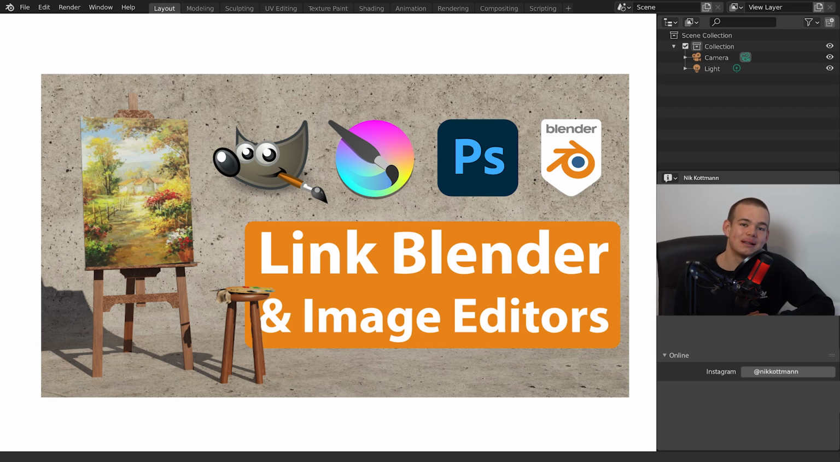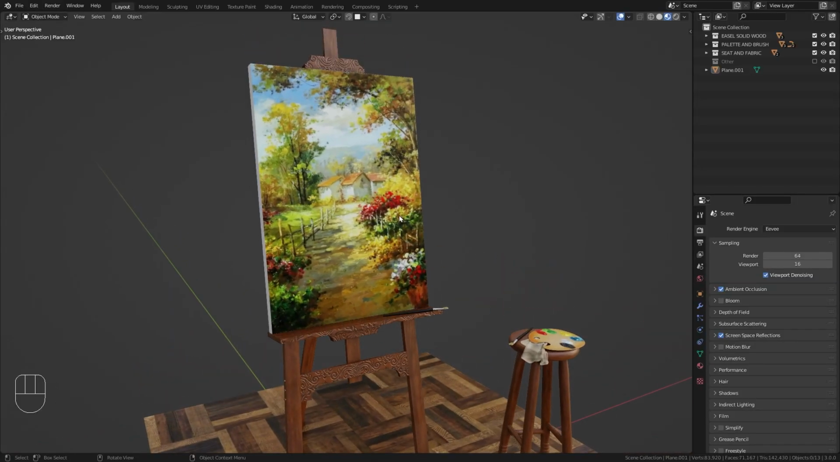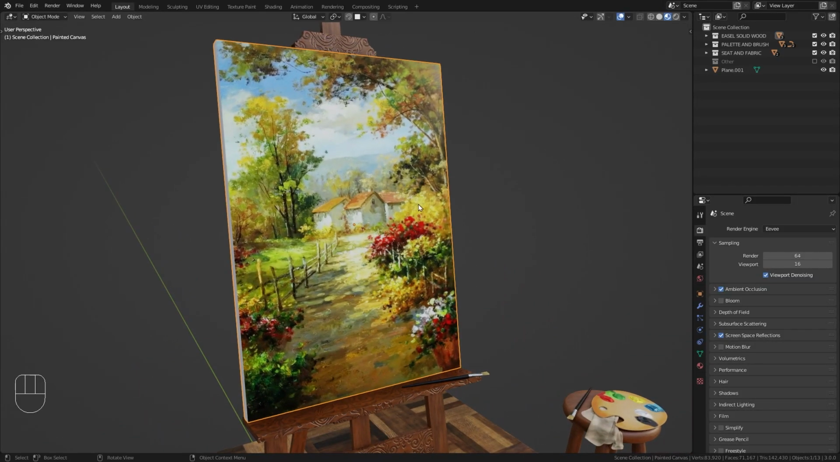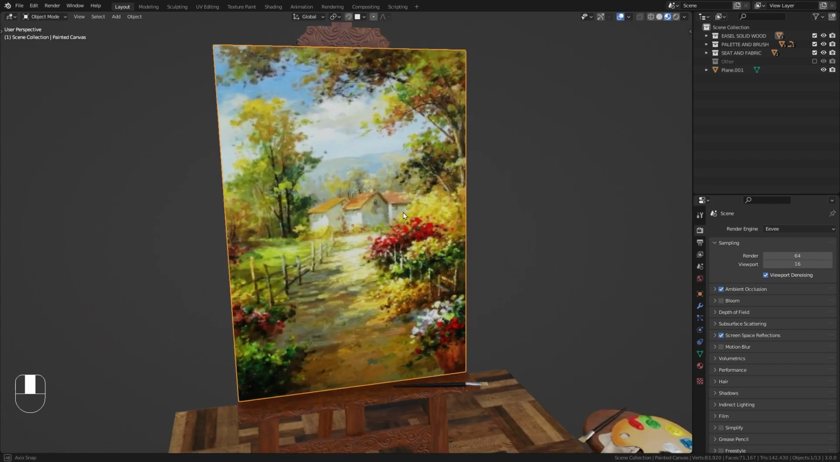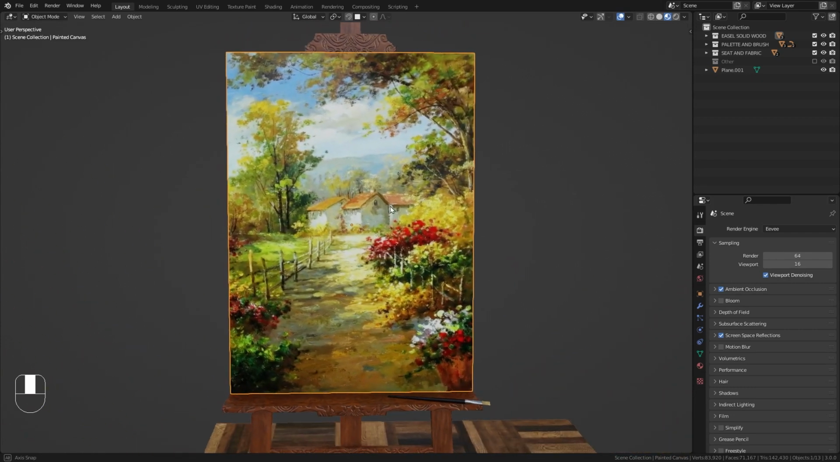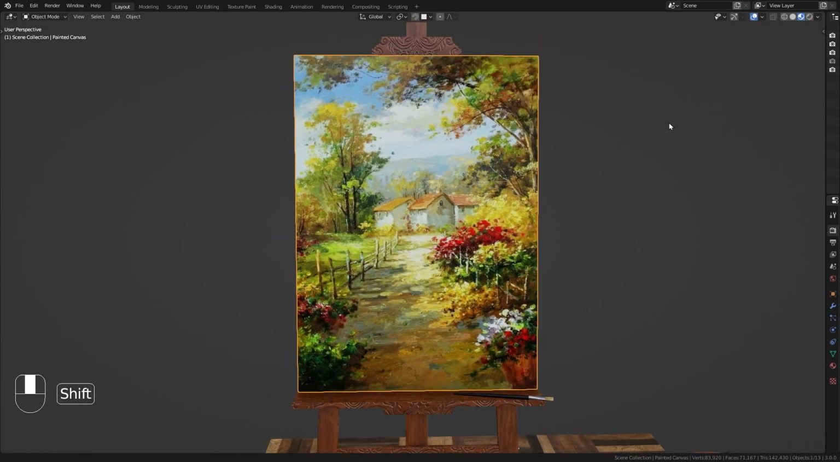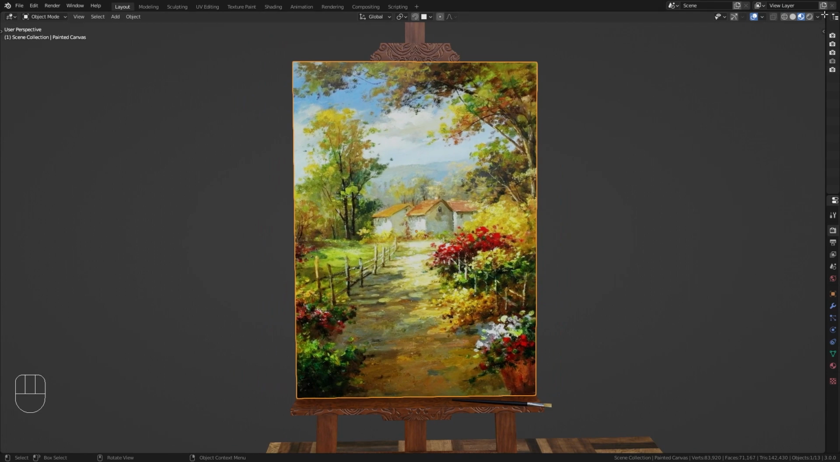In today's tutorial, I'm going to demonstrate how we can link any image editing software with Blender so that we can then directly import and edit images from Blender. Let me show you. Okay, so in order to demonstrate how this works, I already prepared this scene with this beautiful painting right here. Now let's say that we want to make changes on this image in an external image editor. And this is actually very easy to do in Blender with a handy feature that is already built in.